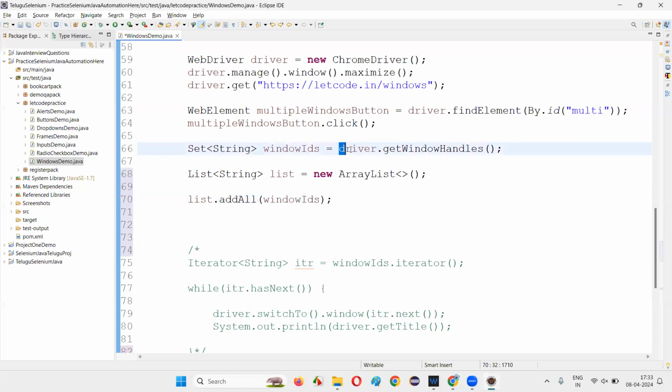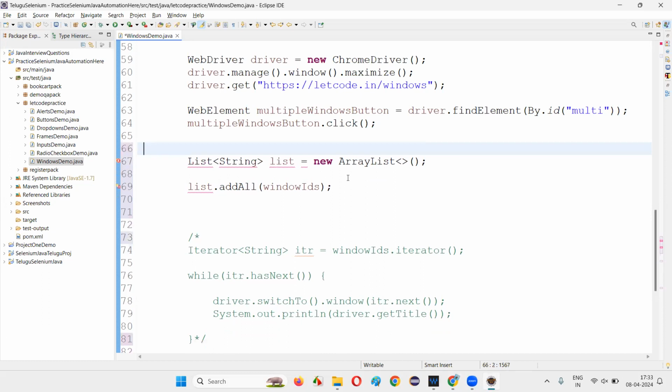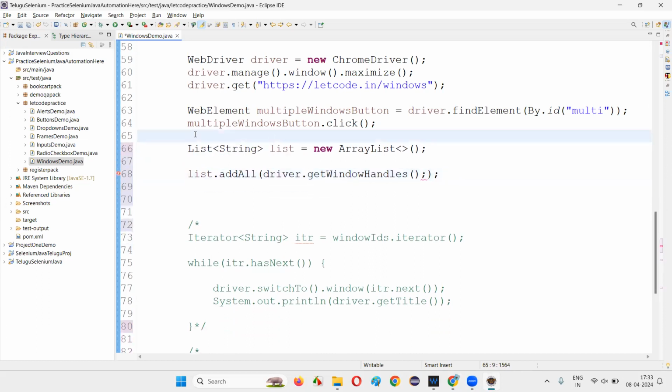Okay. Or we can also do one thing. If you want to reduce the number of lines here, just cut this part, remove this set of strings here, and directly provide that here. Okay, this also will work. You don't have to mention set of string like that. Using a list, you can write like this.